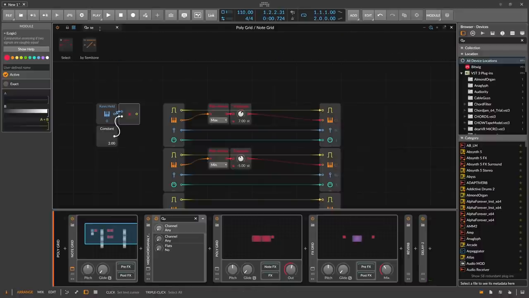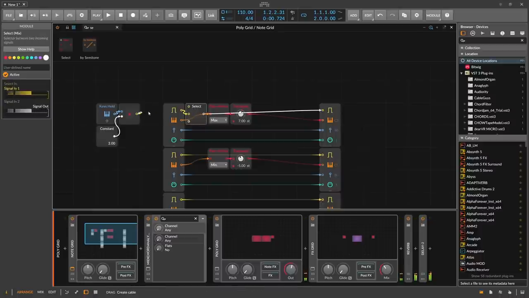And then we need maybe a select here, which deselects everything, or only switches on when we have multiple keys. Let's do this.